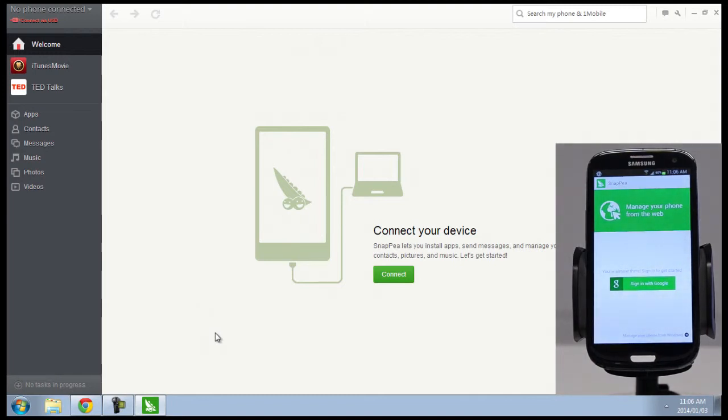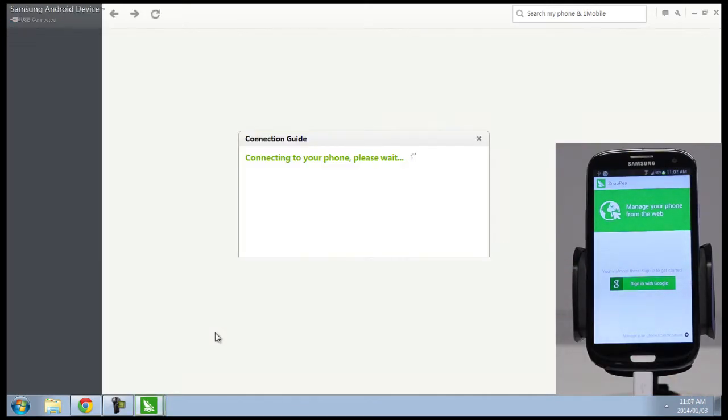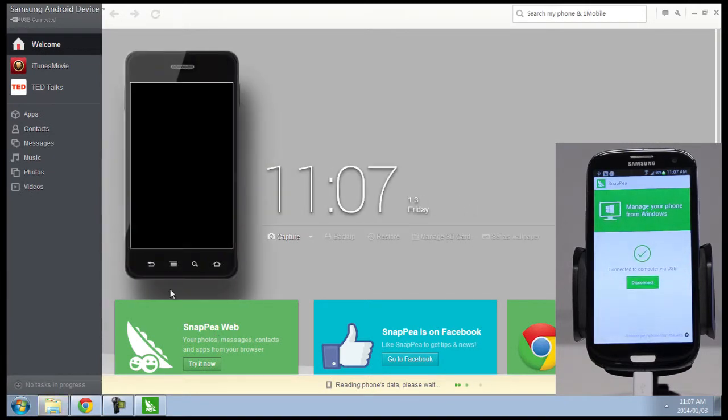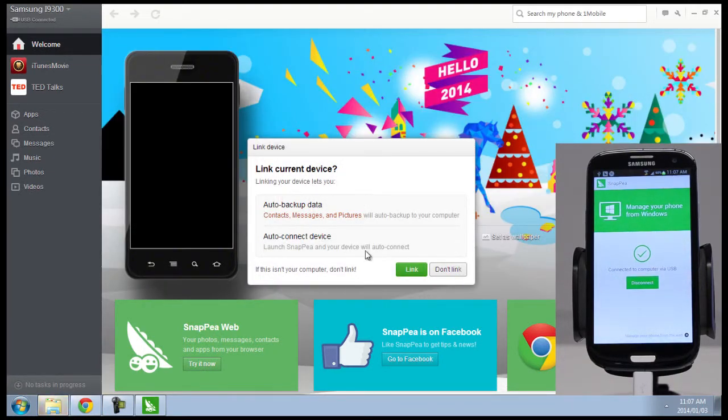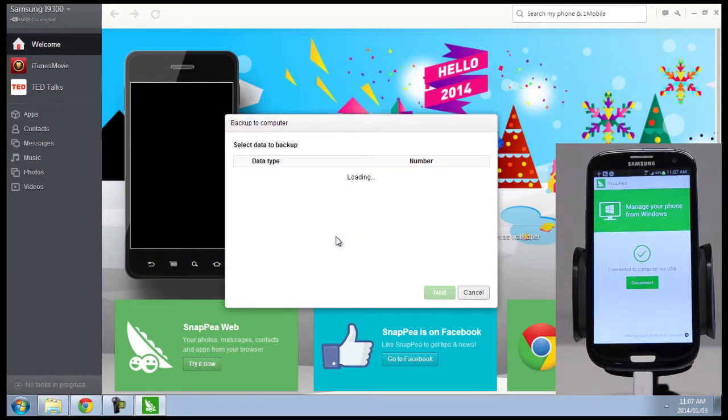I'm simply going to connect the USB cable, and on the phone it will make a little noise to indicate that it's been connected, and on my computer it's going to give me a connection screen. I'm going to go ahead and link this one, and we will simply click on the backup button. It gives us a few options here: contacts, messages, and app files. So you can also back up your apps from here.